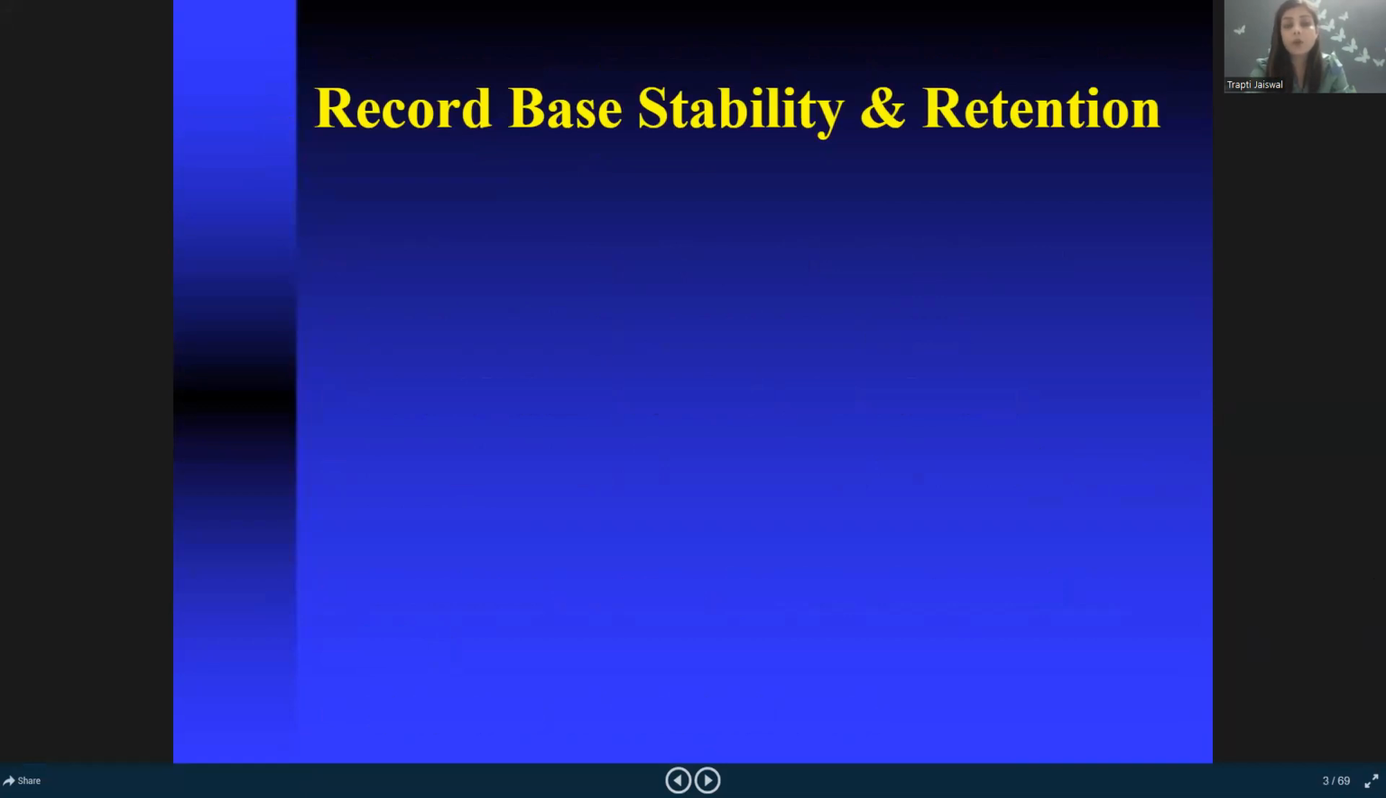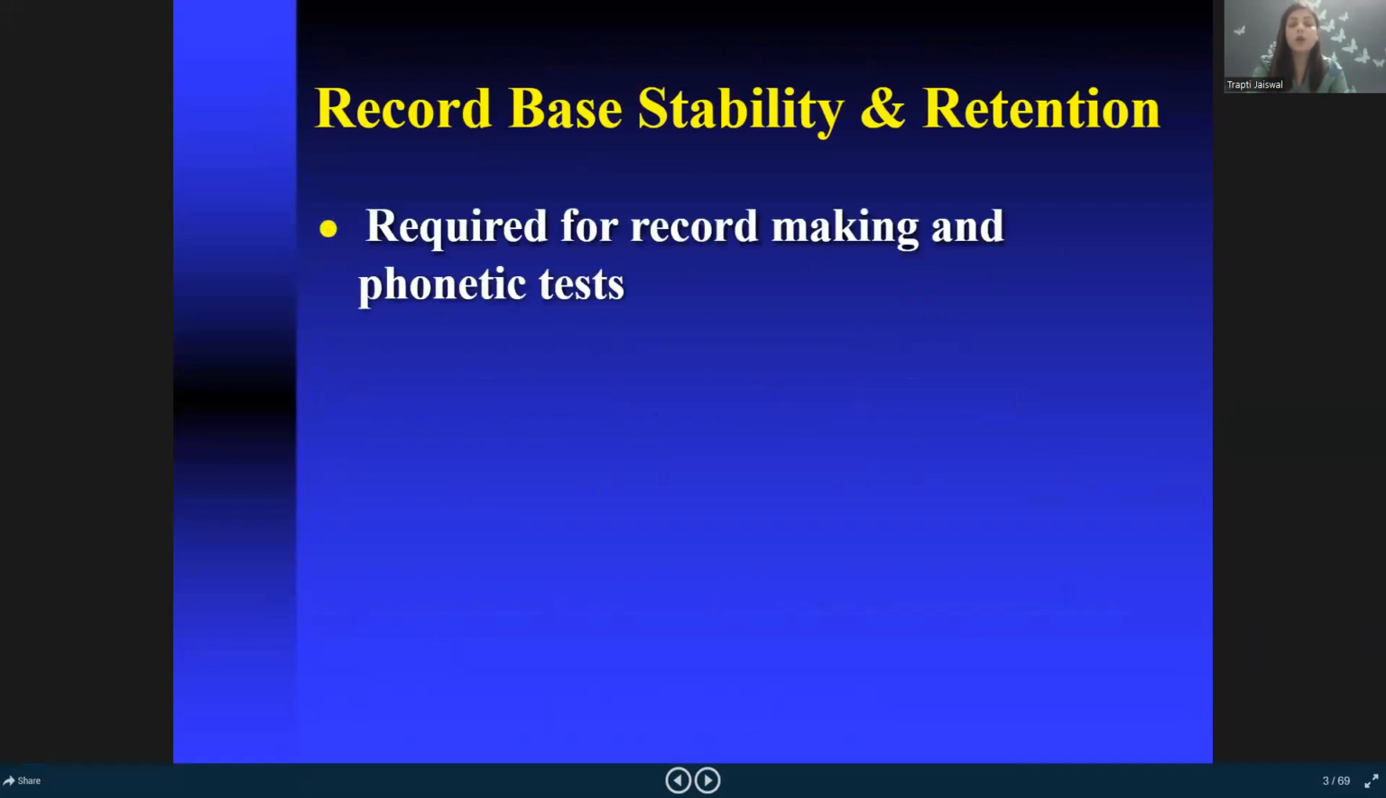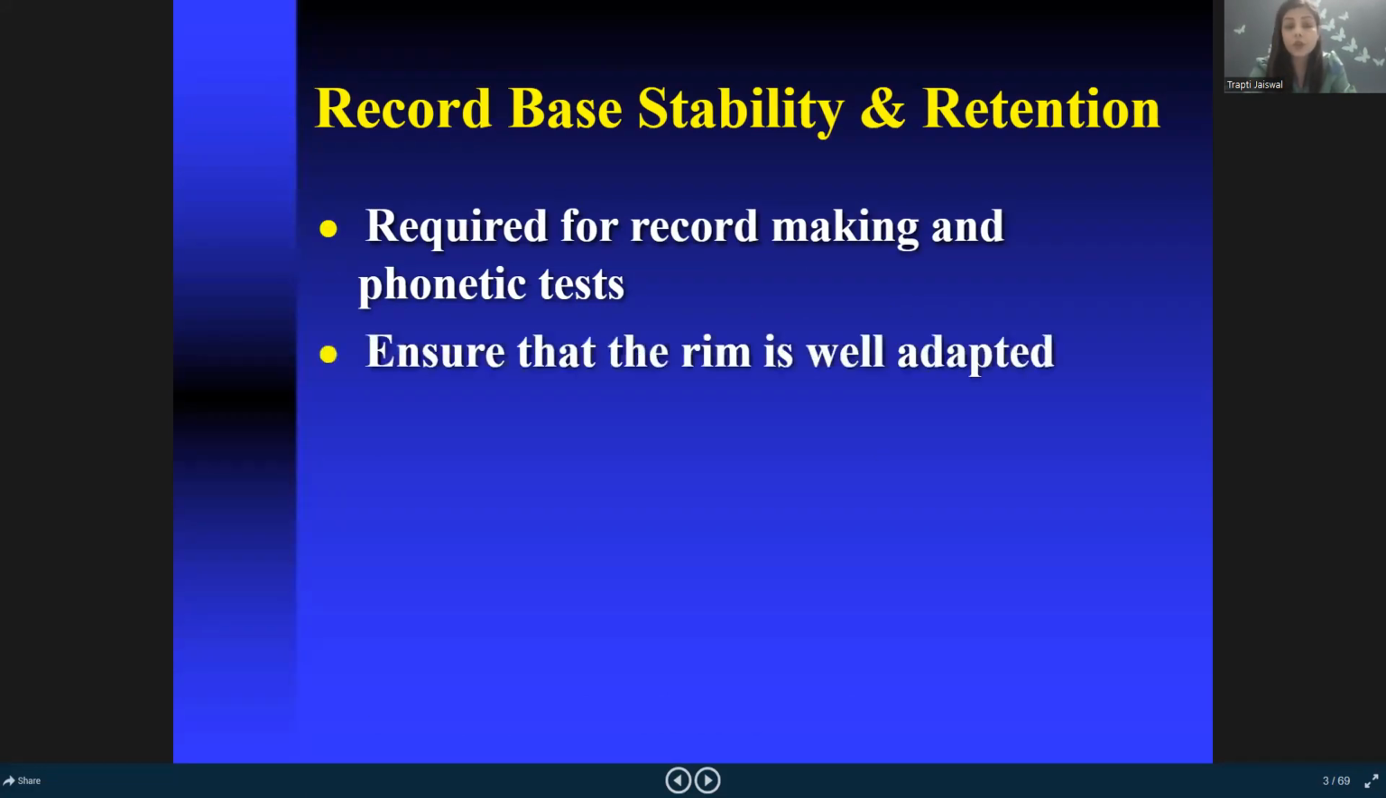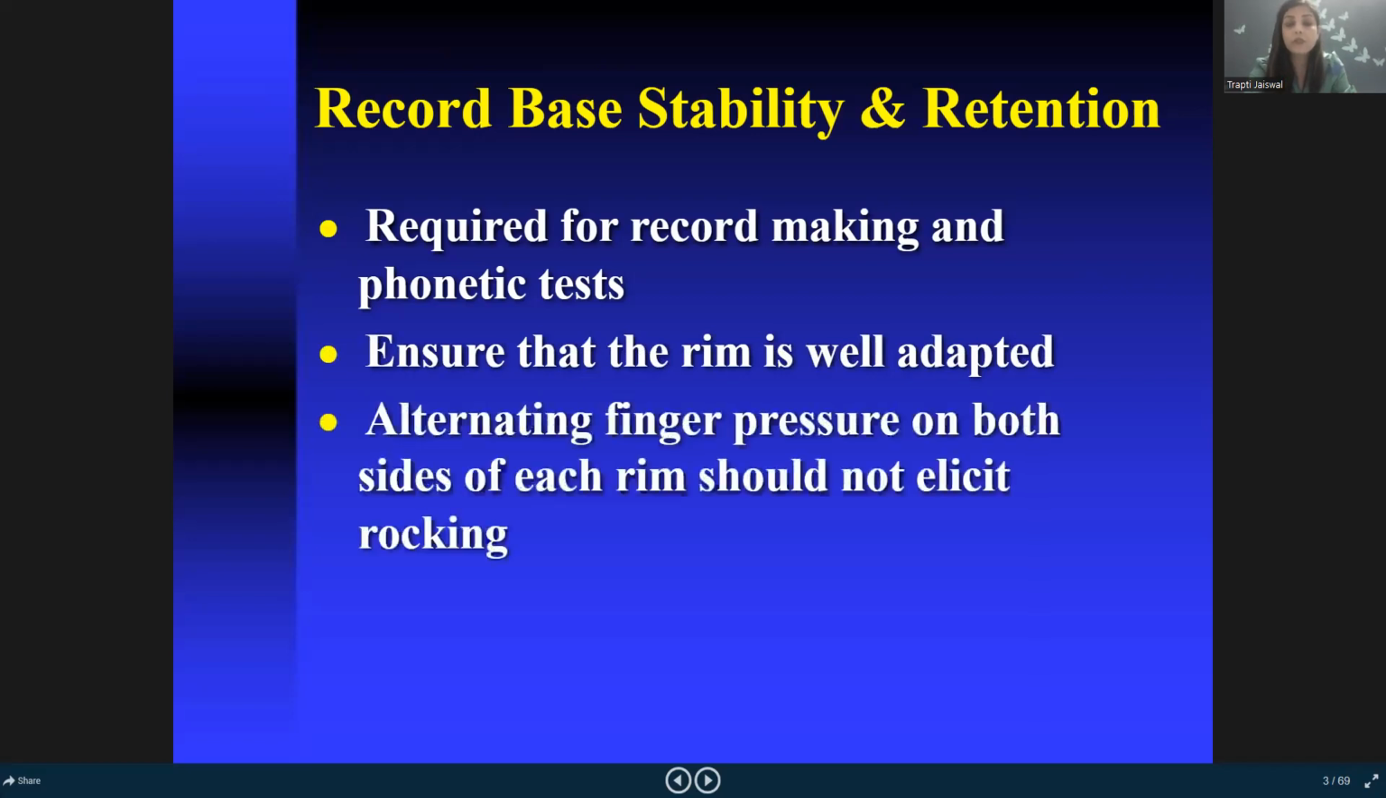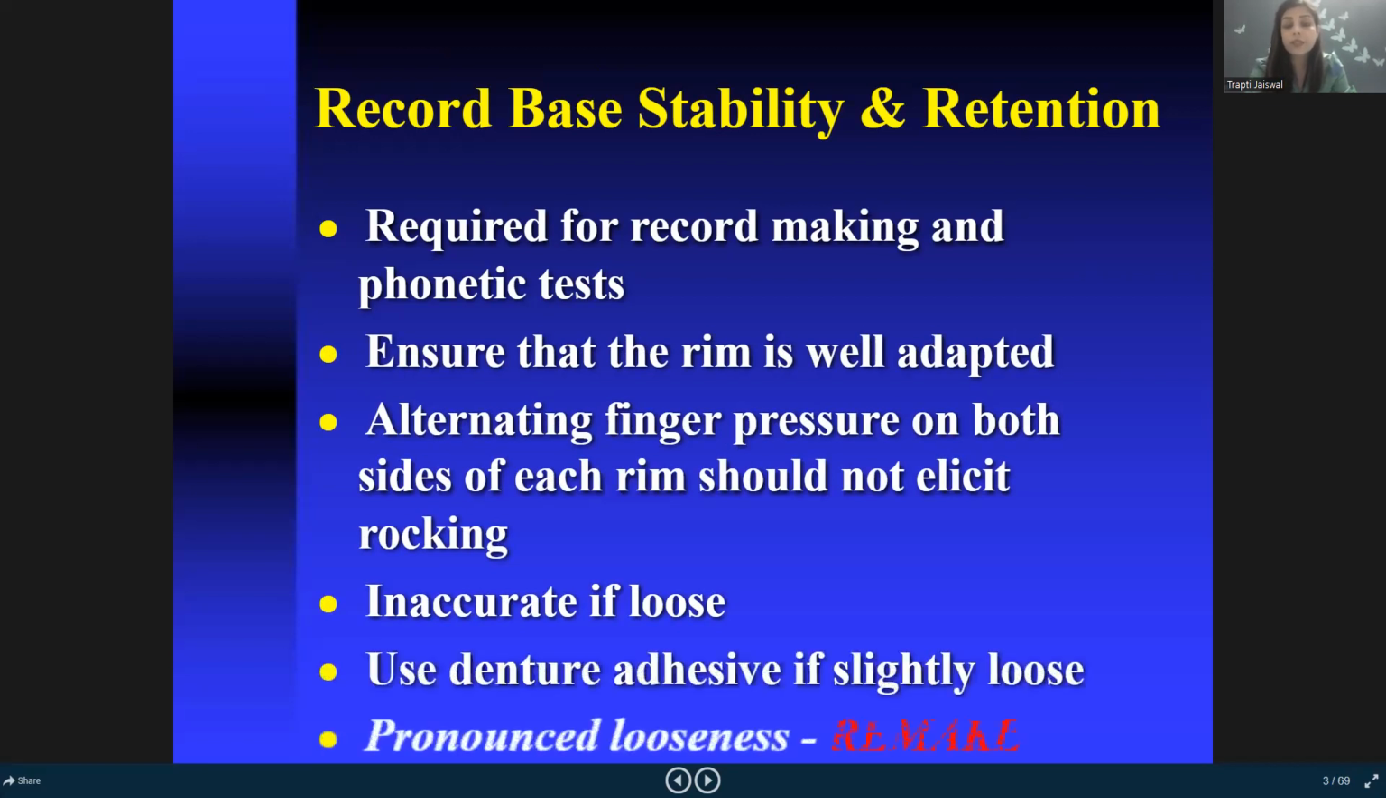So how will we check the record base stability and retention? Record bases are required for making the record and the phonetic test. We will ensure that the rims are well adapted. We'll try to rock the dentures and see their stability, by placing alternate finger pressure on both sides of each rim. There should be no rocking and no looseness of the record bases. So we'll check for stability and retention first. Then, if it is slightly loose, we will use a denture adhesive.